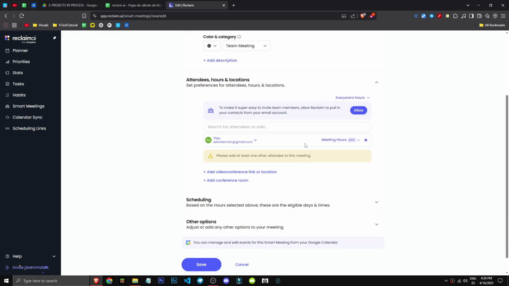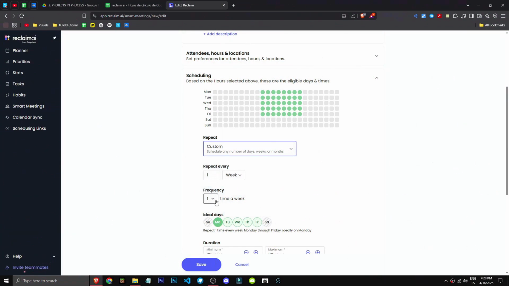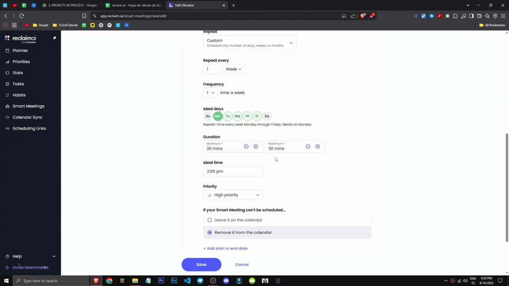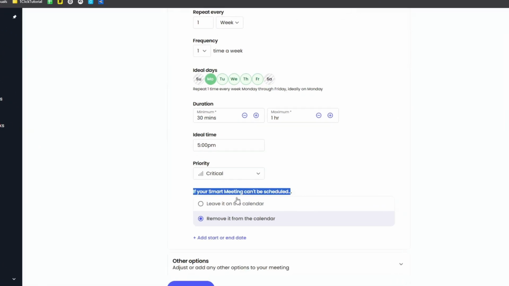Here we set when the scheduling will occur. It suggests weekly, which could be useful. Weekly means once a week, and we pick the ideal day, right? Monday could be ideal, or we can customize it. Once a week, Monday, 30 minutes minimum, 1 hour max. And ideal time at 5 PM. Priority critical. It says if the meeting can't happen, we can leave it or remove it from the calendar.